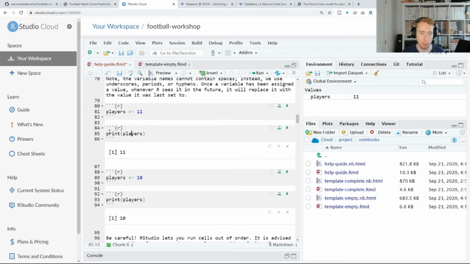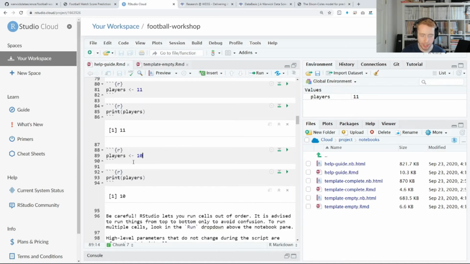If I now do print and players, R is going to go, oh yeah, I remember you setting players to be 11. I'll replace that with 11. But we don't have to do that manually. If I just run this, R will go, oh yeah, this was a value of 11, and then we print out the number 11. I can also reassign it, give it a new value. So now we're saying, forget the old one, players now has a value of 10. And so if we print this out, we get a value of 10 here. Now, it's important to be wary because RStudio allows us to run cells or chunks in any order.